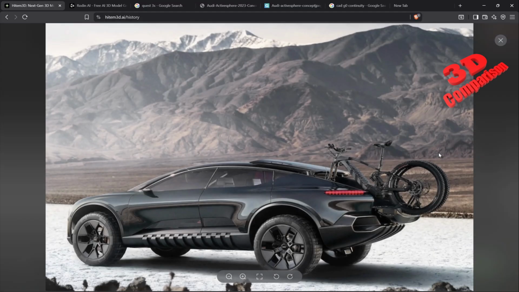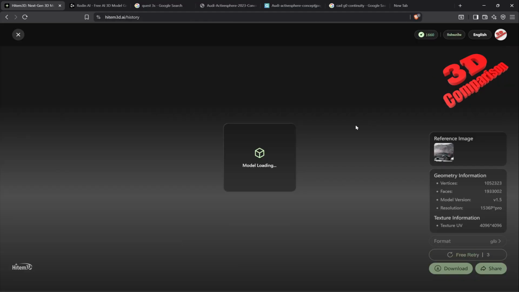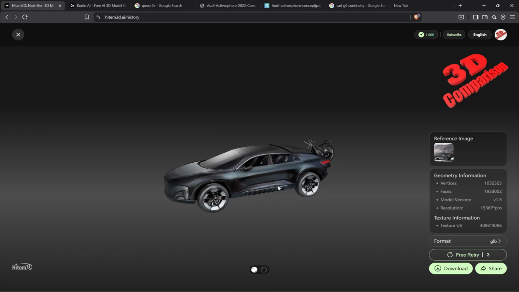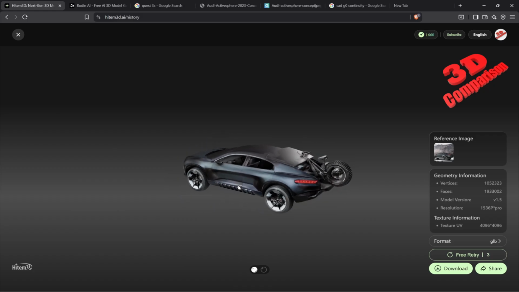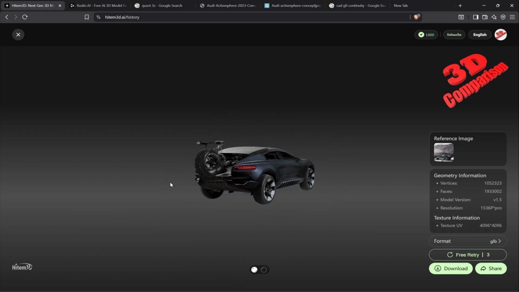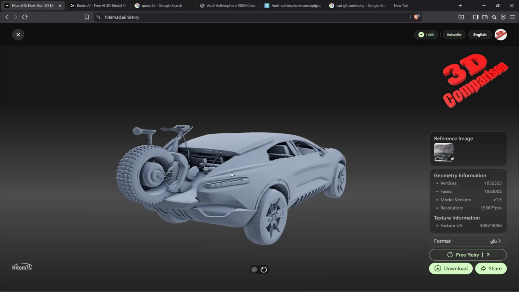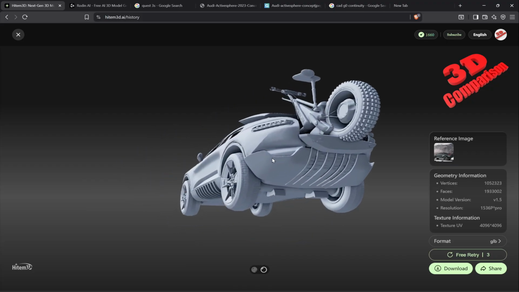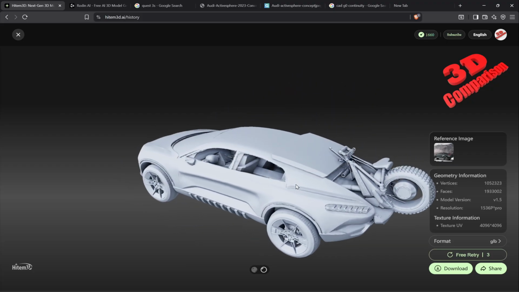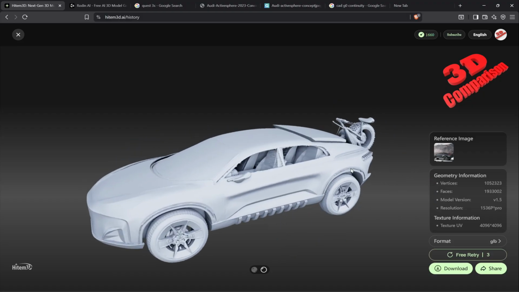And let's take a look over here at the third example using Hitem3D. This will be the same reference image, as you can see, and let's check that output mesh. We should slowly have that load. And in this case, we're going to have all of the four wheels of the car. And that bicycle, again, will have one large tire. But overall, I like this model a lot better.